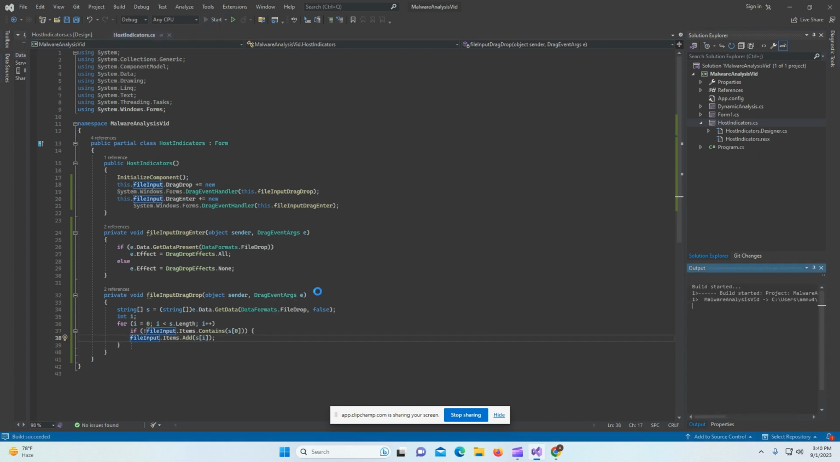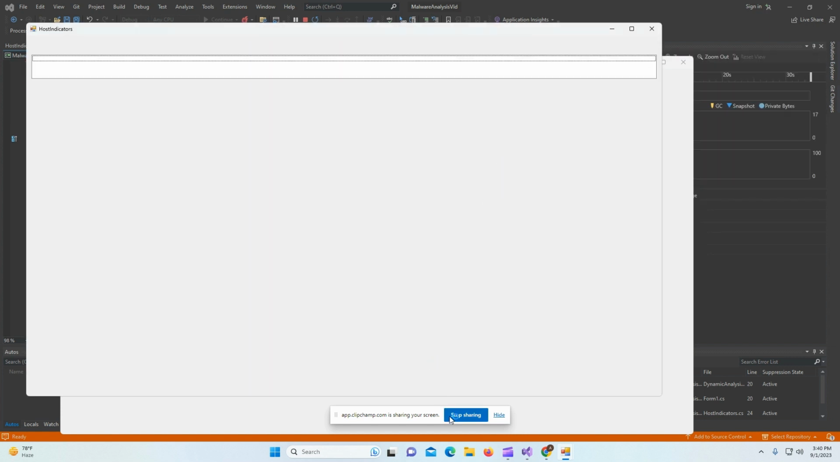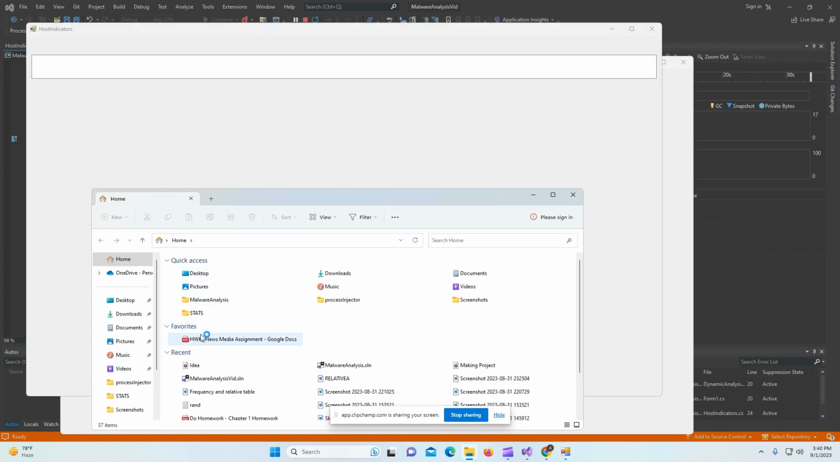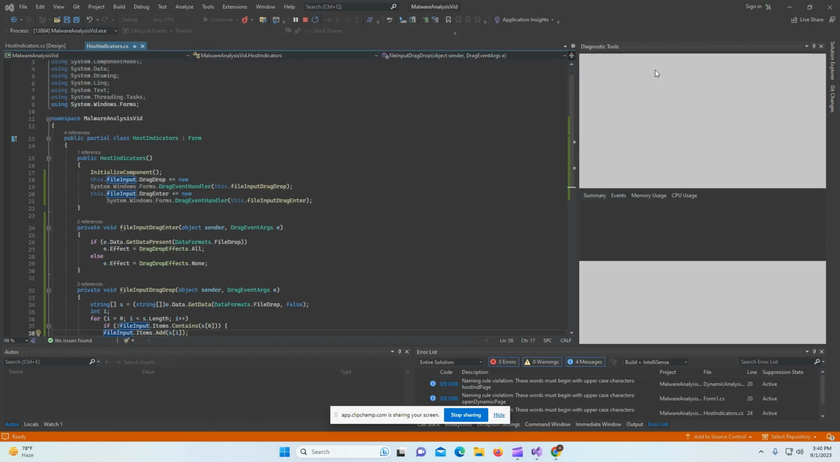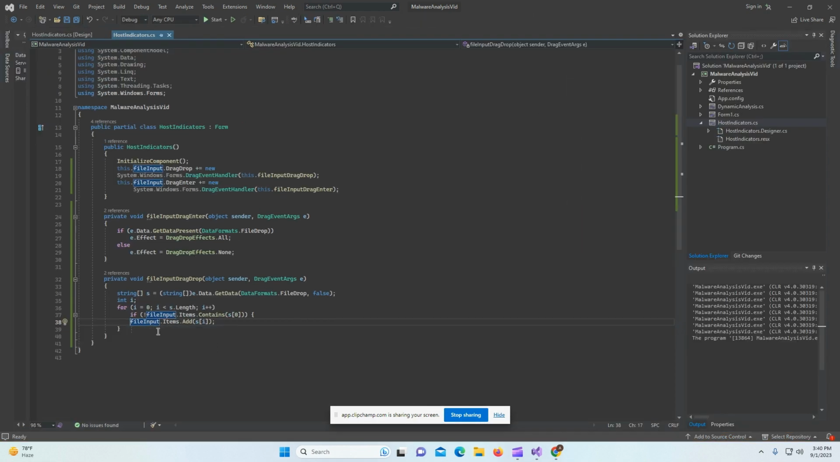Okay, and then run the debugger to make sure it works, no errors. Go ahead and drag and drop that in there. So yeah, and now it only shows it once. Basically what I'm doing is I'm saying if file input, our list box, doesn't contain that first input, and you know in code, 0 is the first element. So if it doesn't contain that first element, it's gonna actually add that in there. So now it's only gonna show it once.